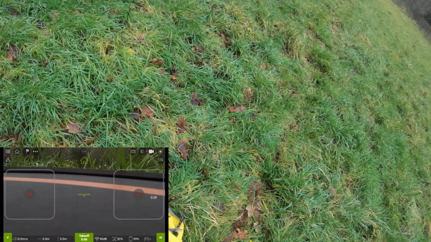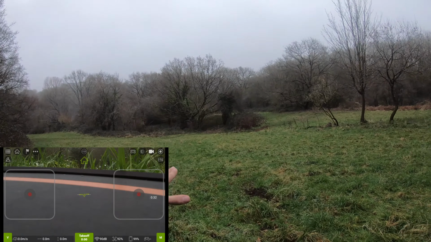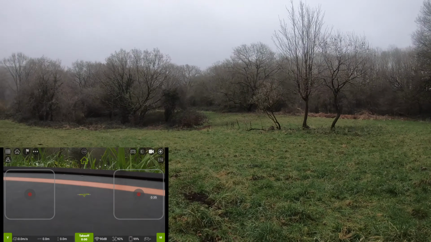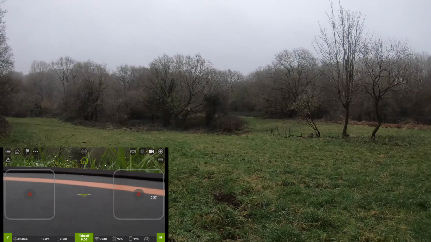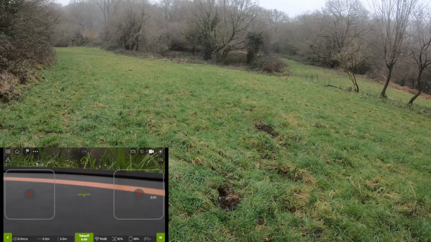Now follow terrain is meant to, see all this lumpy bumpiness? It's meant to basically alter the height of your quad for you based on what the quad is looking at and what the quad is seeing and what the quad is picking up from the type of terrain you're going over. So that's exactly what I want to see.